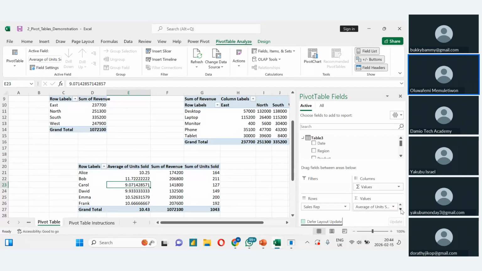Now I say I want the sum of revenue to go to the end. So I'll go to this sum of units sold. I click on it and I'm dragging it. So it's supposed to be after average units sold, right? So I leave it. Then average units sold, sum of revenue sold, then sum of units sold, then what? Sum of what? Revenue. So let me put it back the way it was initially.